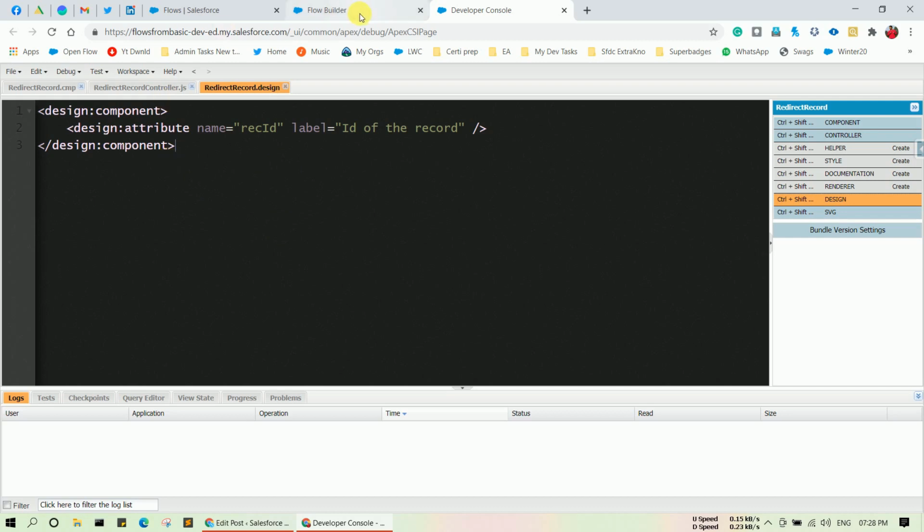So without any delay, let's move back to the flow builder. I will provide the code on my website. You can simply check out the link given below in the description box.